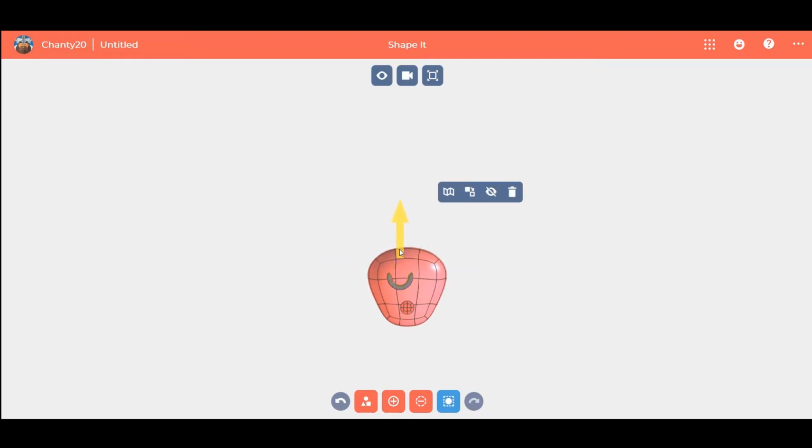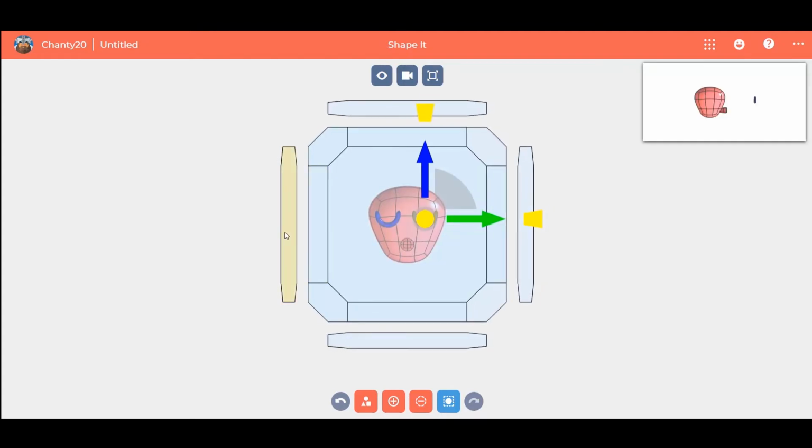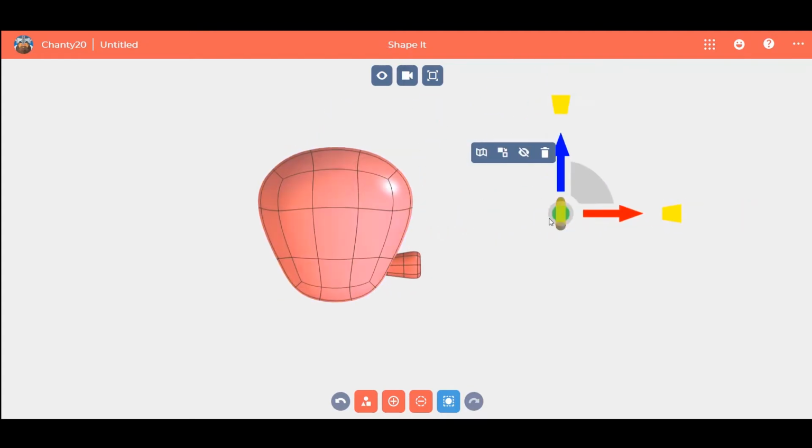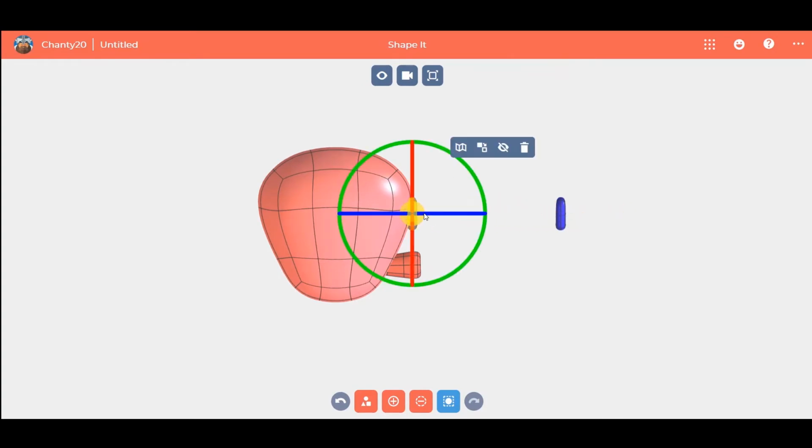When I'm happy, I'm going to make a copy by holding in control and using my arrow. Now that that's done, I want to move them onto the face. You can see they stick out a bit, so I'm going to rotate them a bit just to make sure they are firmly attached.